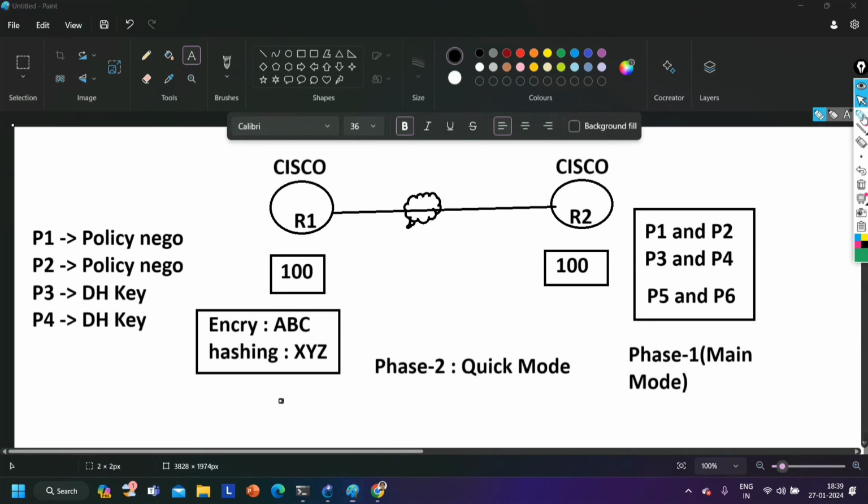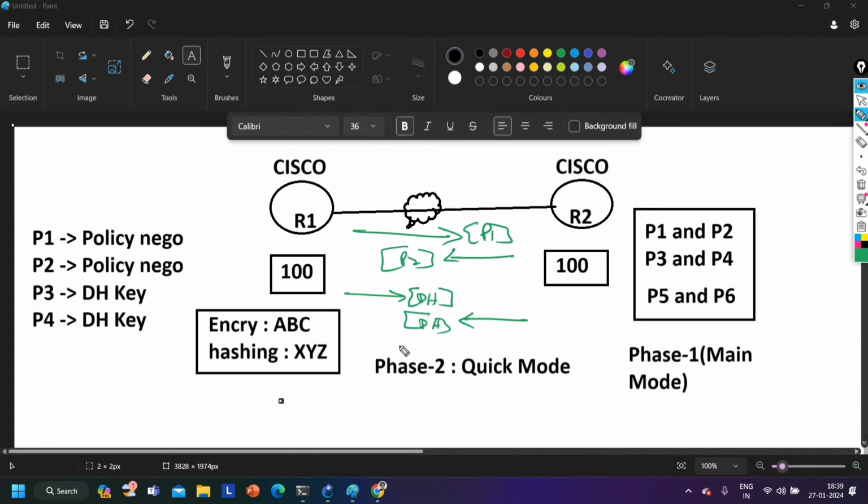See, first router 1 will send packet number 1 to negotiate the policies. It will share all its policies, P1. Then router 2 will send packet number 2, in which router 2 will share all its policies and parameters. Then router 1 will send the group number that you have defined, DH. Router 2 will also send DH, correct?